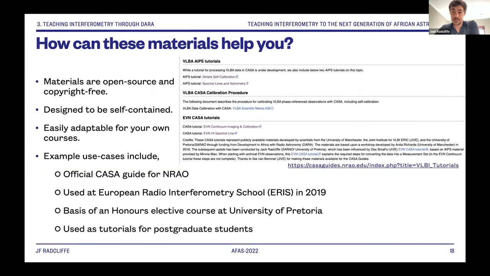As I said, the final few slides that I'm going to talk about is how this material can help you. The key thing is the materials are open source. They're copyright free. If you use them, I'd love to know. I put together the tutorials, so it'd be good to know who's using them. They're also designed to be self-contained, so students can go home even if they're still virtual because some new COVID variant comes along, and they can go and learn interferometry.